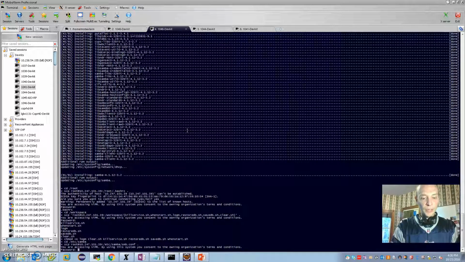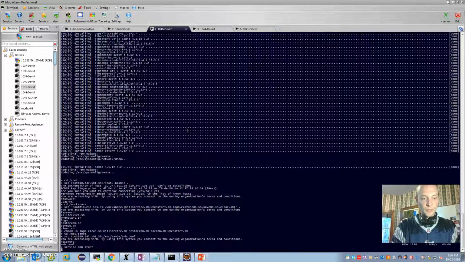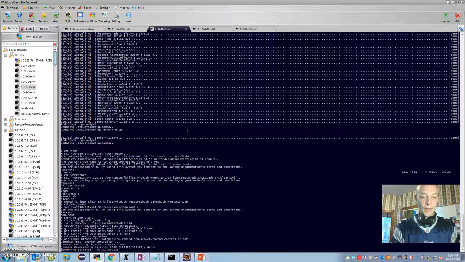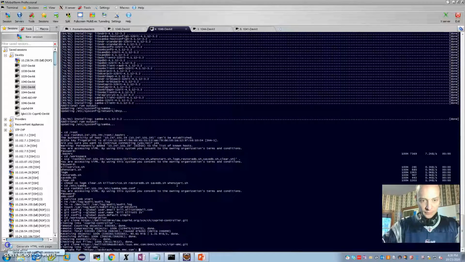Now it's grabbing all the tooling from the other system. So I'm just providing the password to the other system. And now it's performing a clone. It's downloading all the code. Alright, it downloaded all the code for CoprHD.